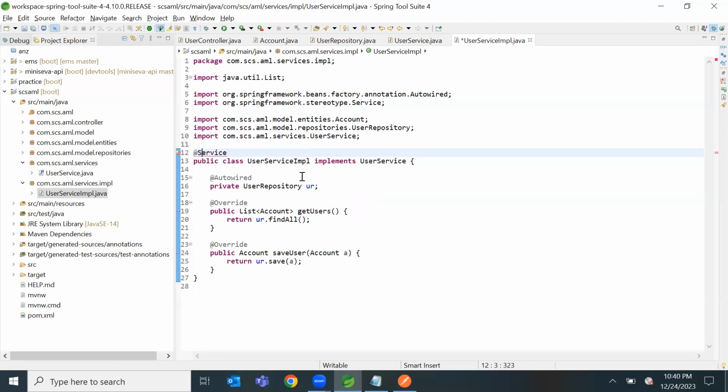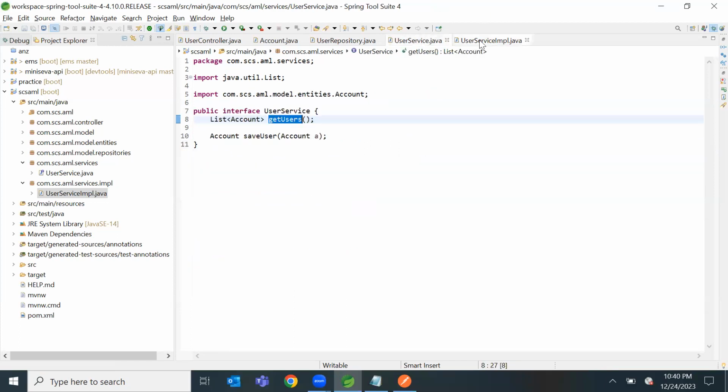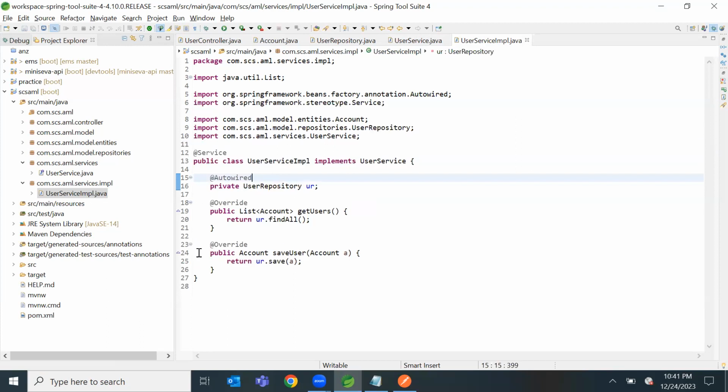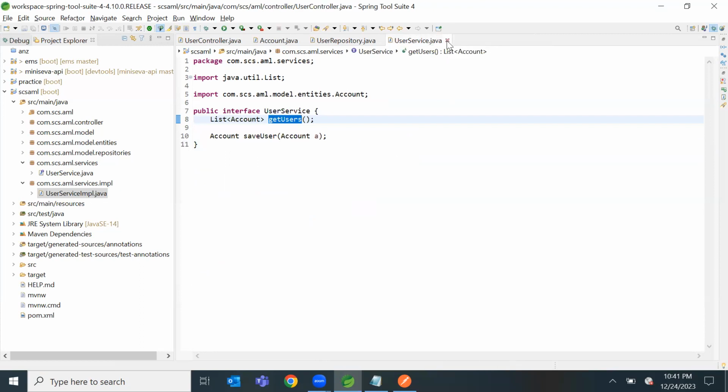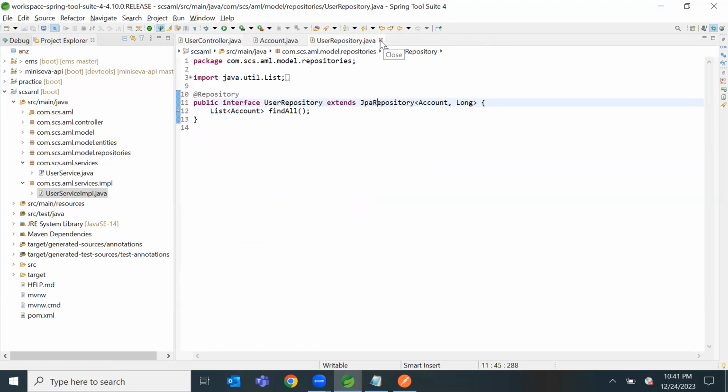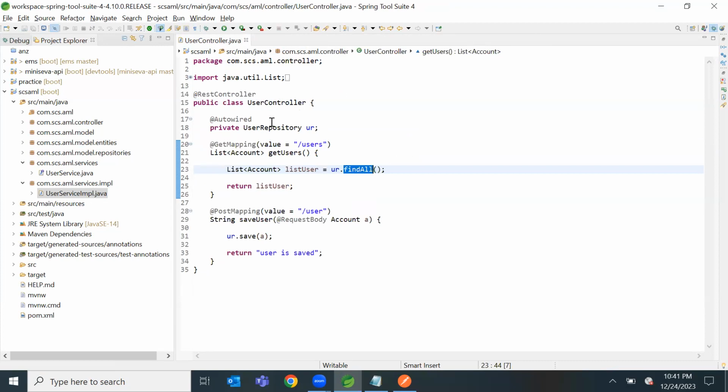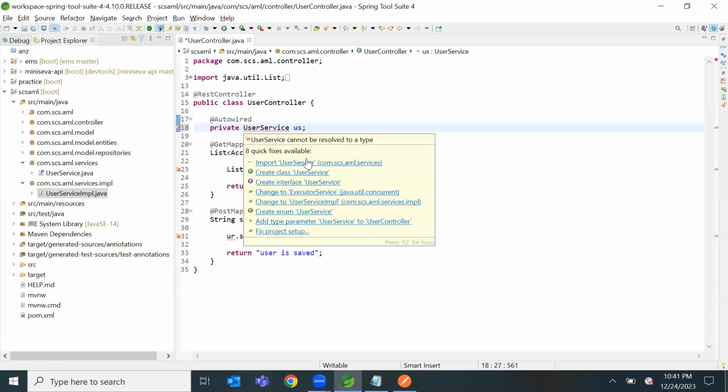And then import it, the stereotype. So this is Service. Now what I will do, very simple. Now I created the service and then I mentioned the service implementation here. Okay, very simple. Now let me close these two. Now I will go in the controller, instead of the user repository, I will say user service, US, and import the user service here.